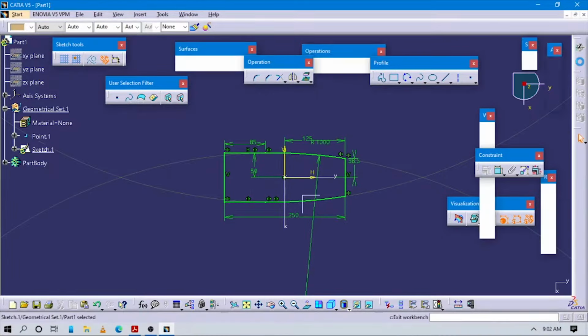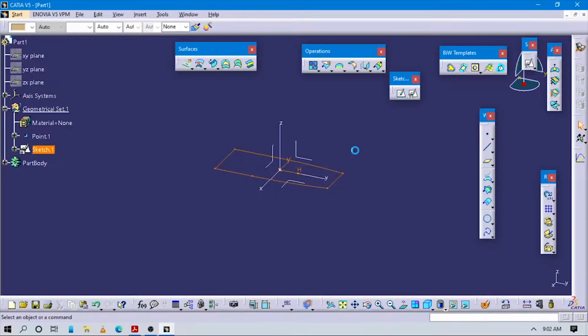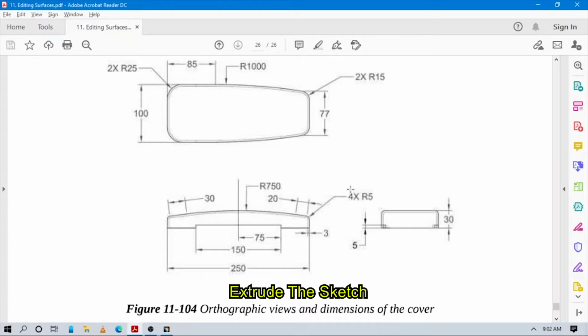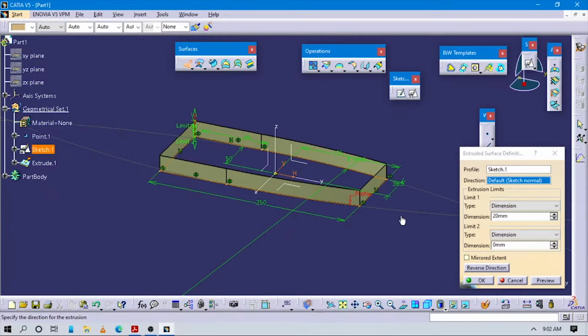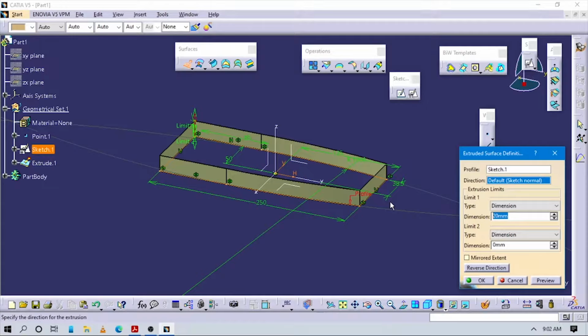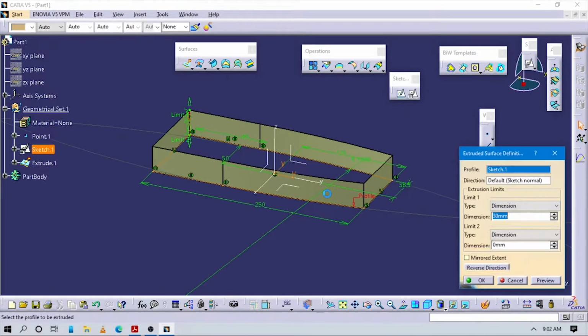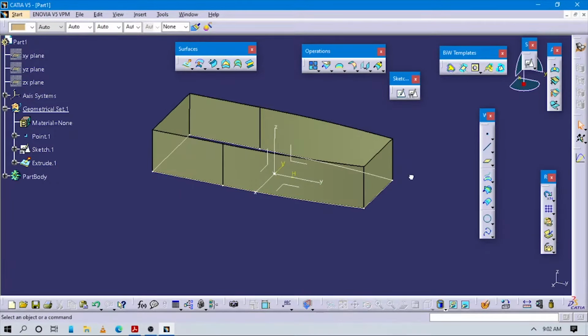Exit this 2D sketch workbench, and now make sure you are in the geometrical set only. Go to the Surface tab and select Extrude, select this sketch and extrude only in one direction, which is the Z direction, with a height of, we will take as 30. Increase the height to 50. I had this initial sketch.